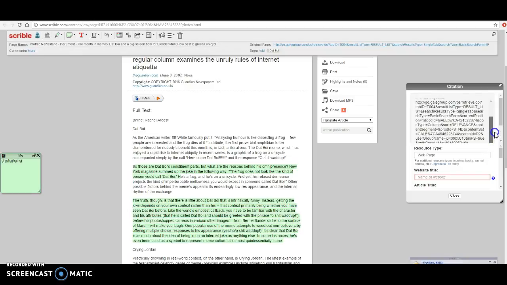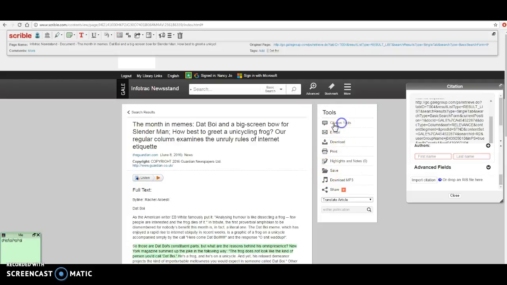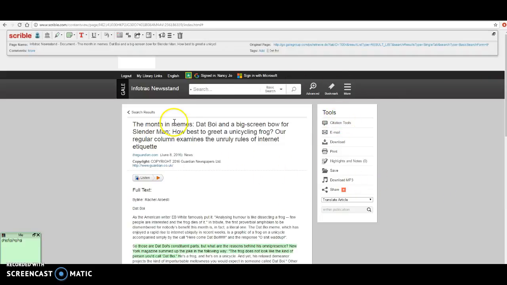You can go in and see what information may be missing that you can pull in from the article. You can import a citation from the database if you want. So here is the citation. If you were in the database, you would click on this for the citation tool. This is a saved version of this, so I can't do that.